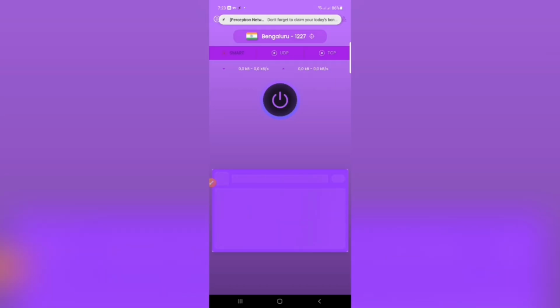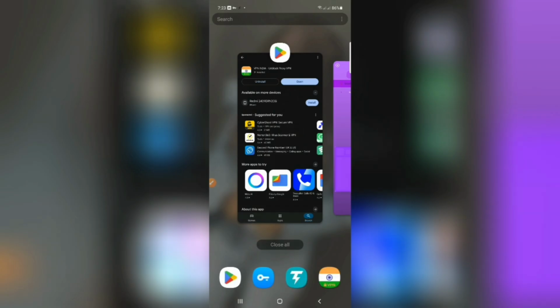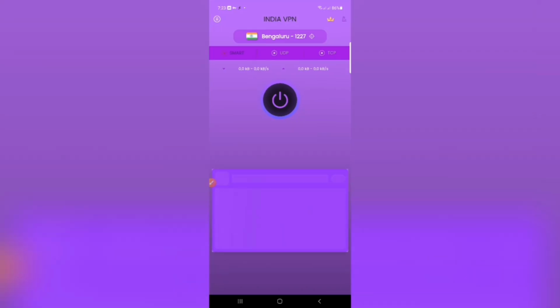What I do, just go to your Play Store and search for India VPN. You can see India VPN, then download anyone there. So this is one I did. So now the VPN is on. So let's now click on the link.